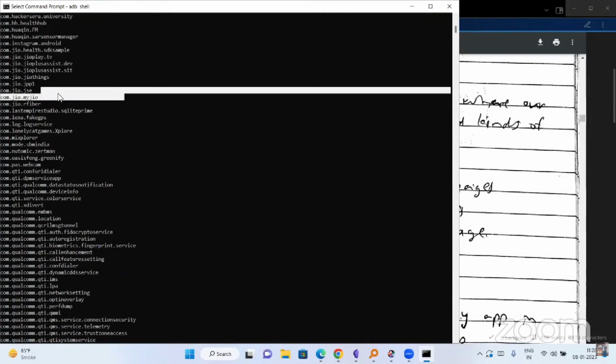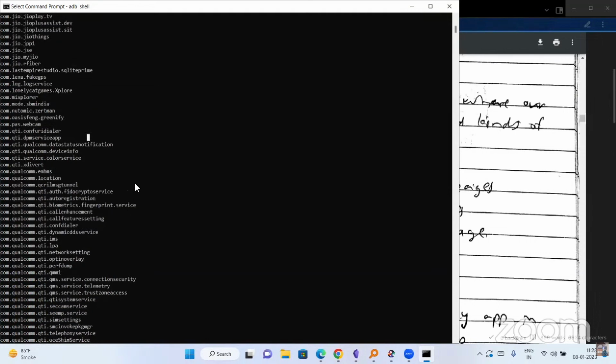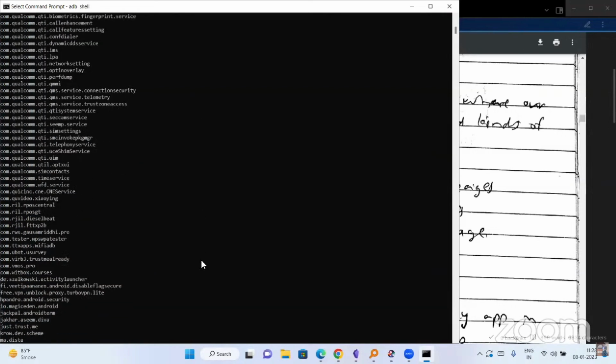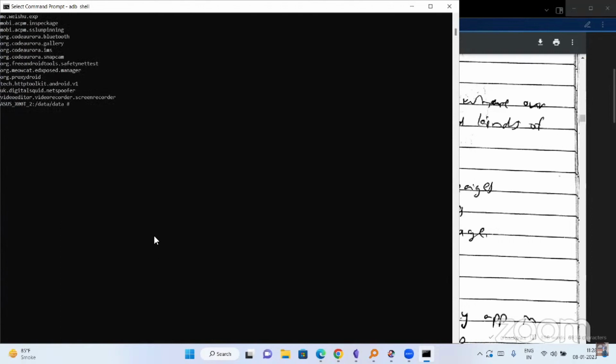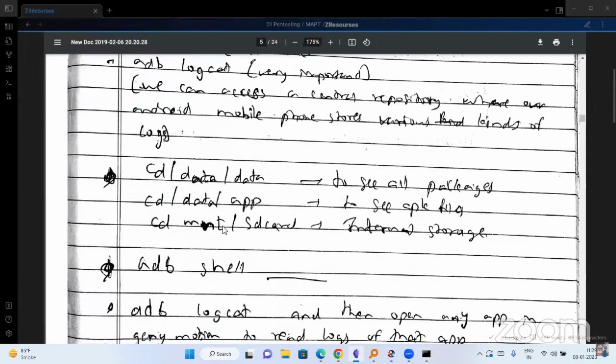Like GeoTV, GeoPlus, and most of, since I'm from the Geo organization, most of the applications on my phone are related to Geo, because we do pen testing on a regular basis for Geo applications. So you are able to see Geo everywhere. So this is how you can see all the packages that are present.